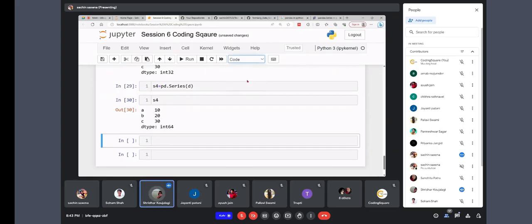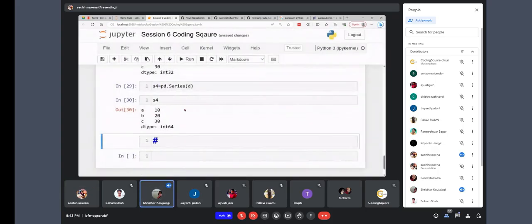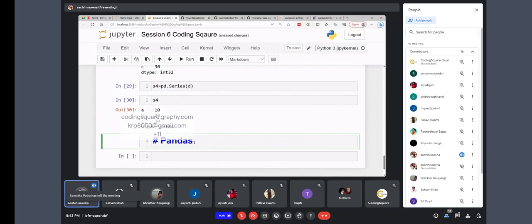Sir, it's like a print function, no, sir? It's behaving like a print function. Which one? This pd.Series, it's just like a print function. No, it's not a print function.